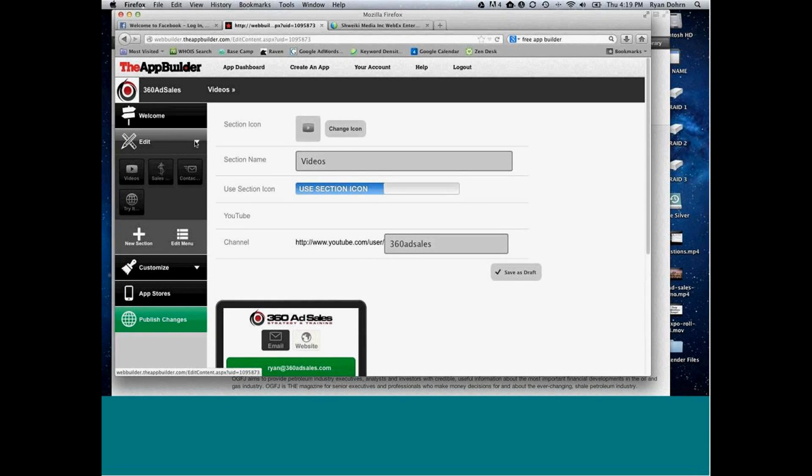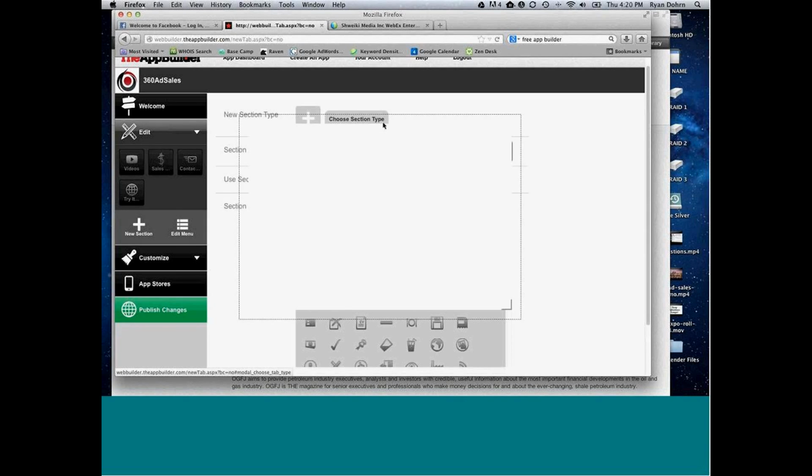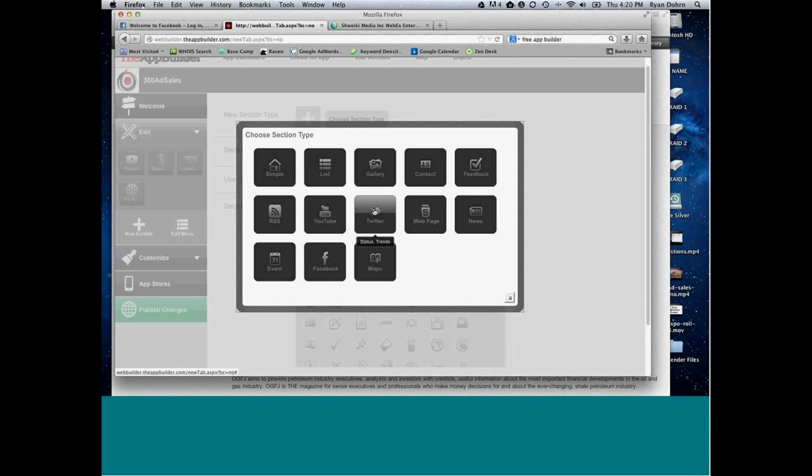So right here under Edit, I was able to go and choose, do I want to create a new section? I do. So I click New Section. I'm able to choose, okay, what type of section is it? Do I want a Twitter feed? Do I want apps? Do I want events, RSS? Do I want to bring up photos? Do I want people to be able to leave me feedback?